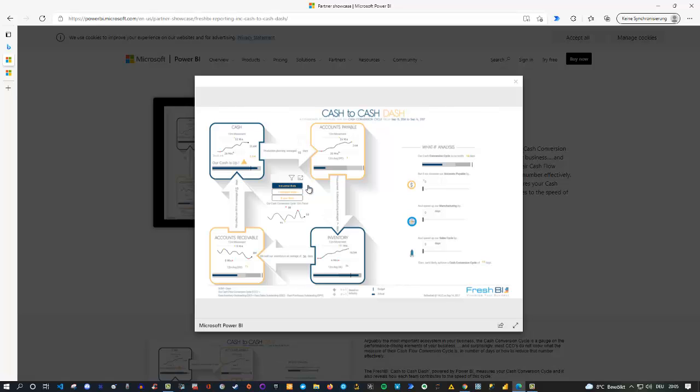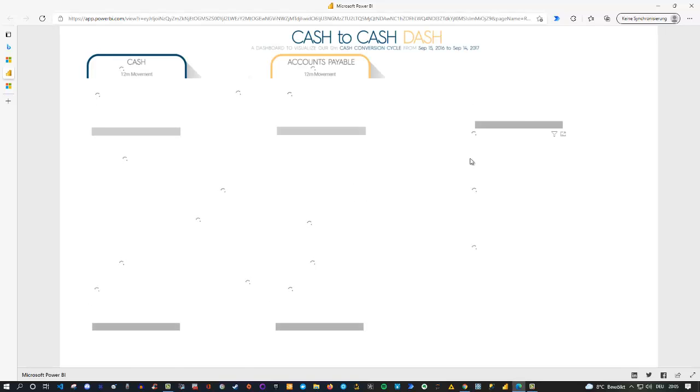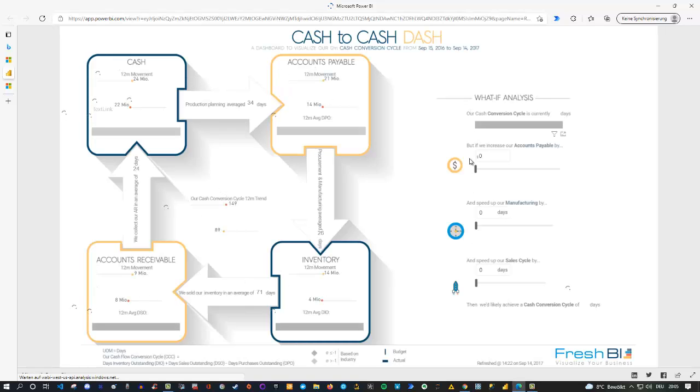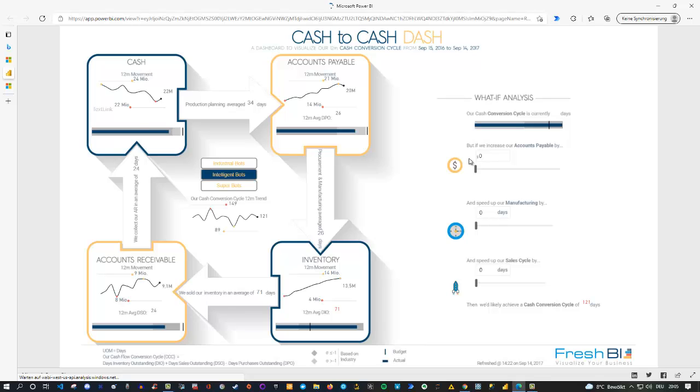Let's make it bigger here so we can see it on the whole screen. But this would be one specific option which you can choose from if you need some inspiration and want to see what other people have built. So, Power BI partner showcases.